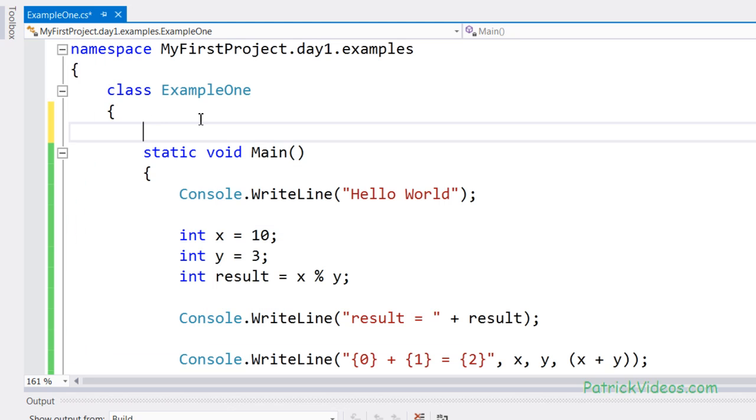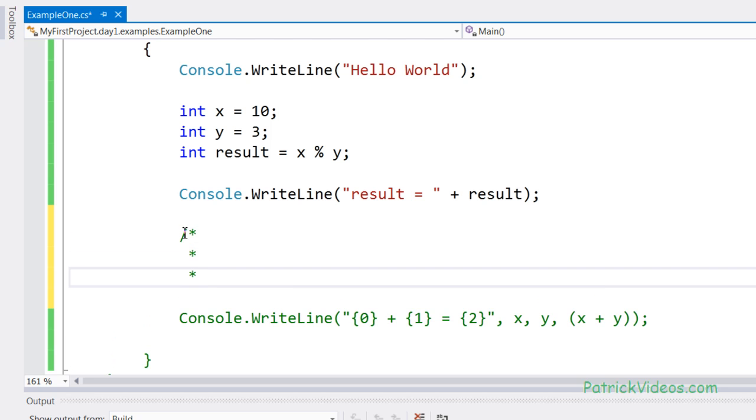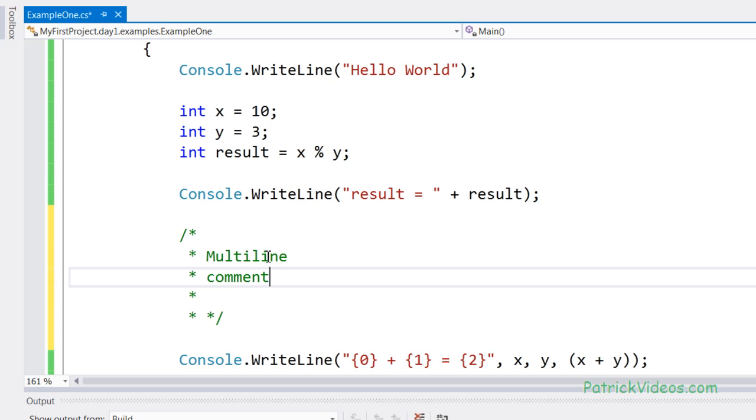Now whenever we are programming, it is a good habit to give comments. Comments give an explanation about that particular program so that when others look at your program, it will be easier for them to read. For a single line comment, just put 2 slashes and then type in whatever you want, like my first program. And for multi-line comments, you can say slash asterisk, and then asterisk and slash. Multi-line comment.